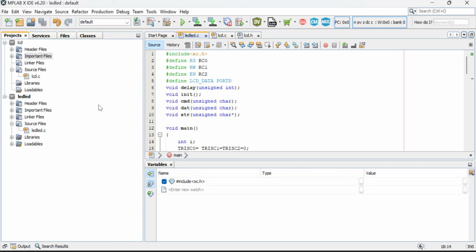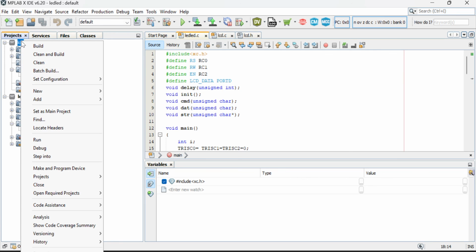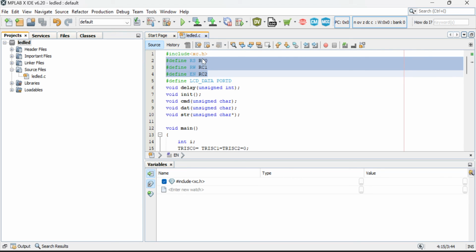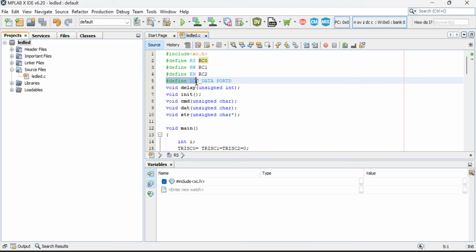So in previous video I have explained how to create projects and add source files. So in this video I am not going to explain all this, I am just explaining this code. So here first of all you have to add header file for PIC microcontroller. It is xc.h. You have to define port pins RC0, RC1 and RC2 for register select, read/write and enable pins, as I have connected these LCD pins to that RC port, and I am defining port D as LCD data port.